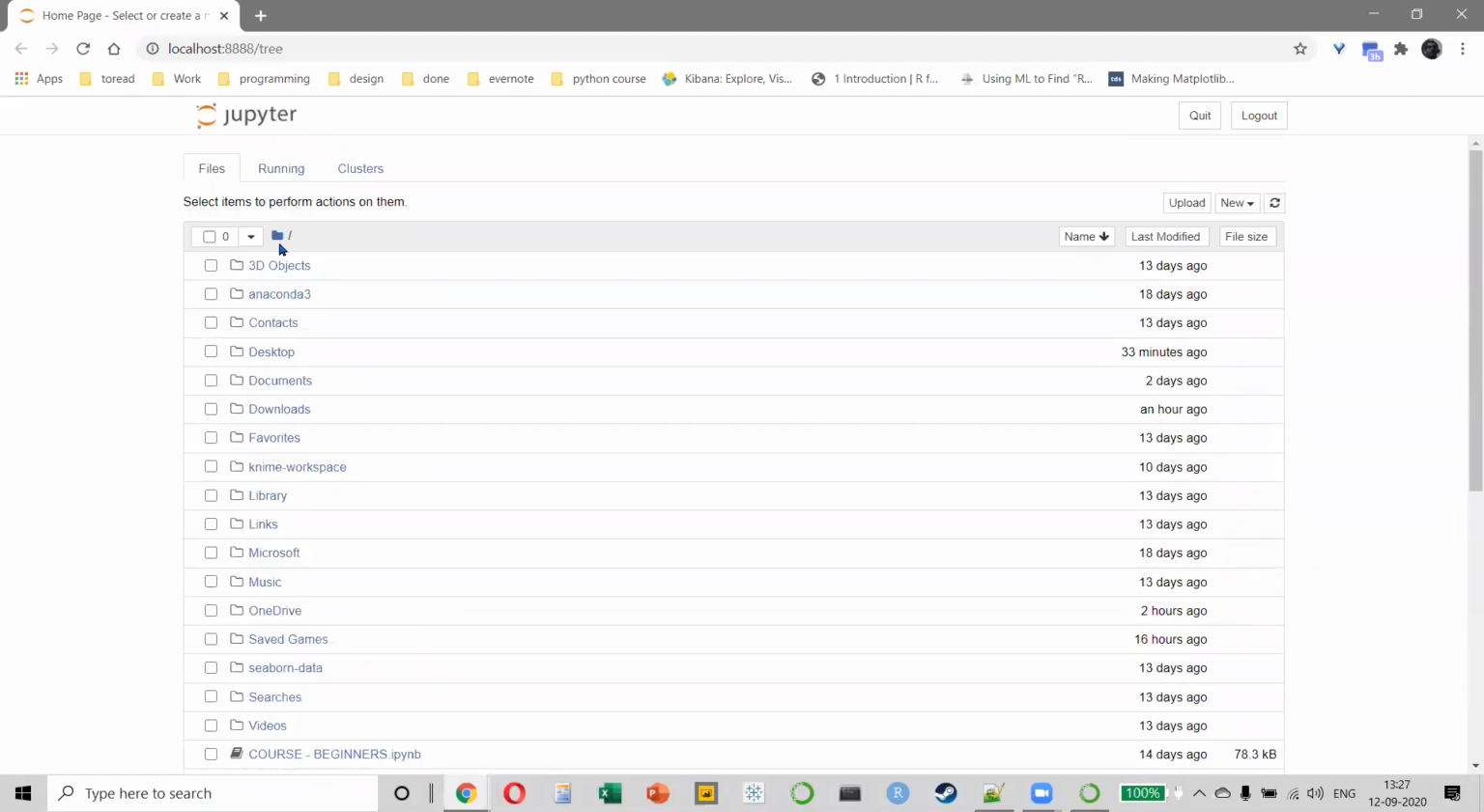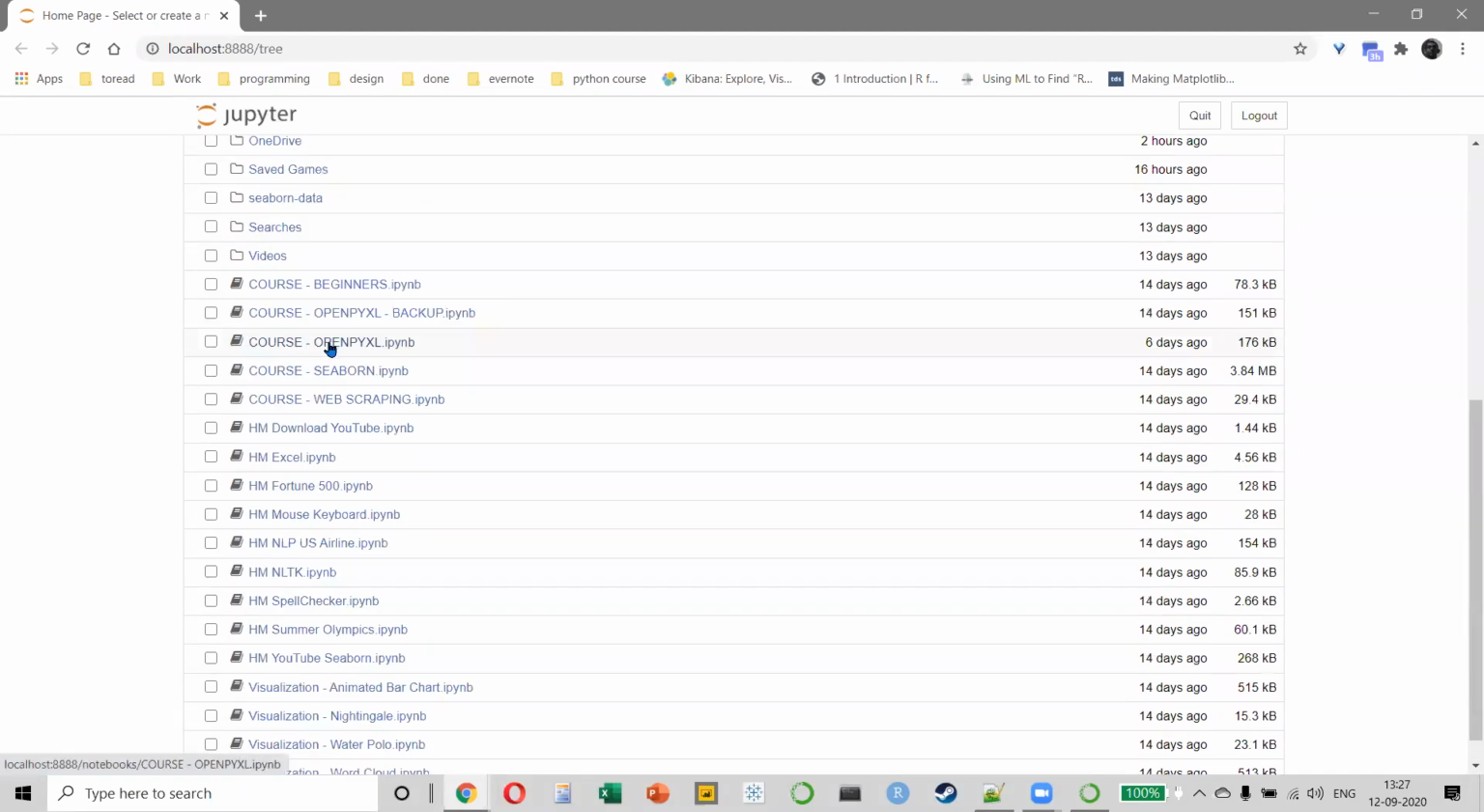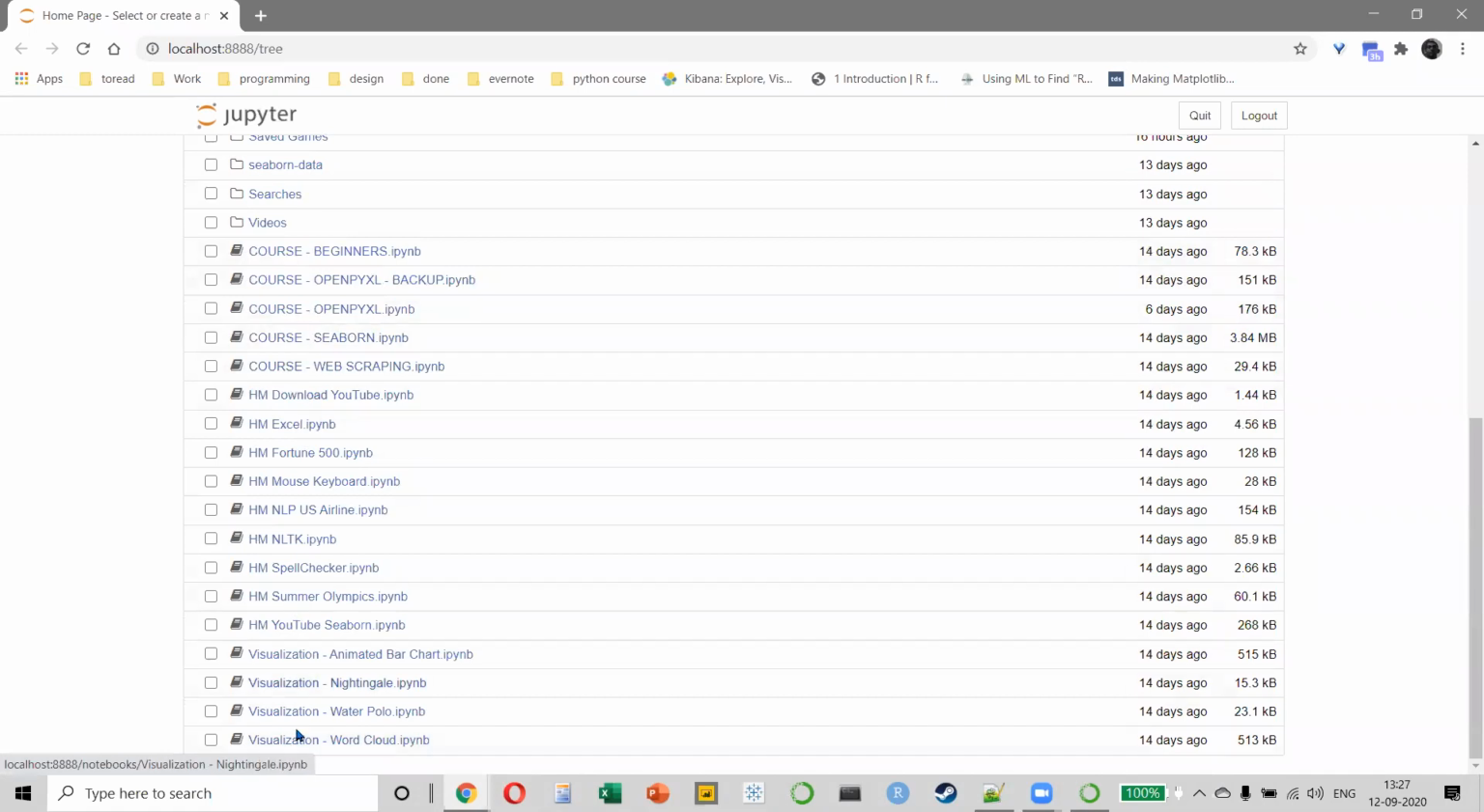And this is my root folder where I'm working. And then in this folder, you will see these are the different notebooks that I have, right? So I have a course on beginners, Open Excel, there's something on natural language processing, so on and so forth. Let's take a simple example. So what we want to do here is, let me show you.